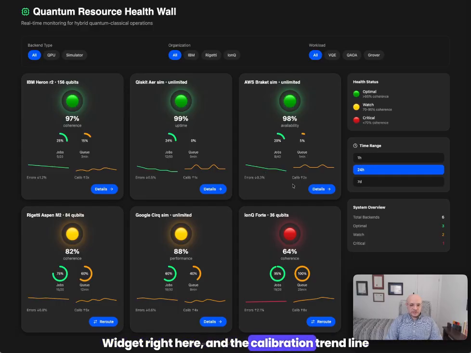And the calibration trend line gives context for that movement by showing whether the backend has recently been recalibrated or is changing more frequently than usual. So instead of just seeing a single snapshot, you get a sense of motion. So you can tell if the backend is improving, degrading, or fluctuating.